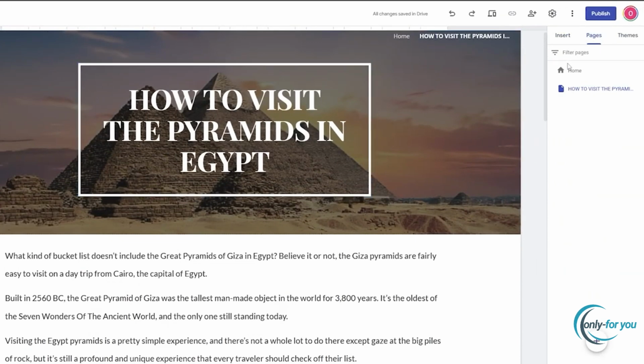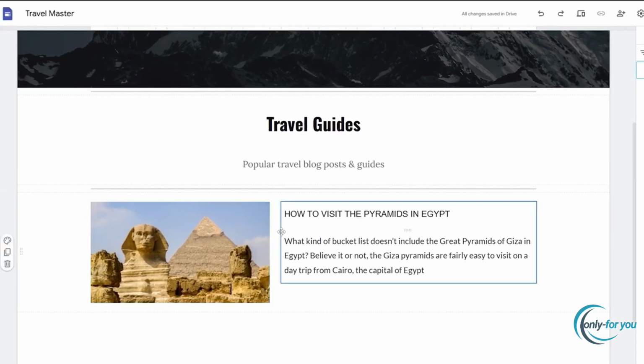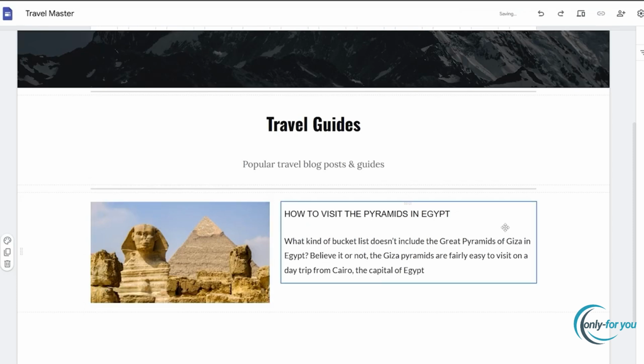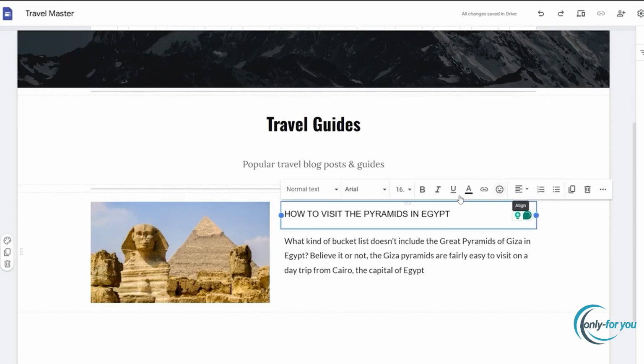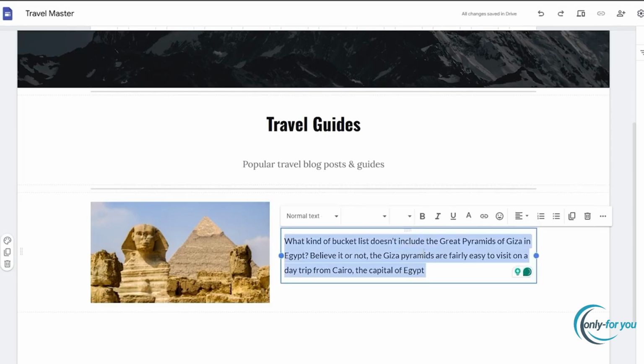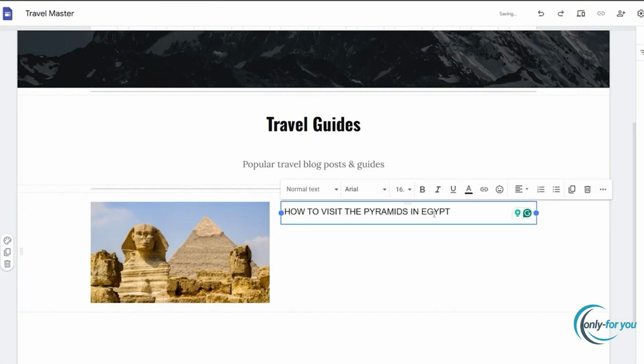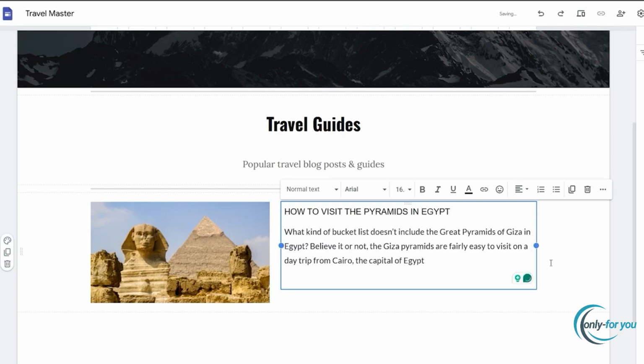So let's go back to home. And here, what we want to do is we'll go ahead and click on the link, click on insert link, and just select the page, click on apply. Same thing with this section over here. Just simply, I'll actually go ahead and cut this and delete this section and add the text right here so that we just have one giant block like this one.